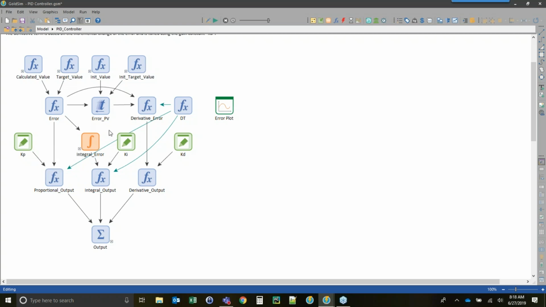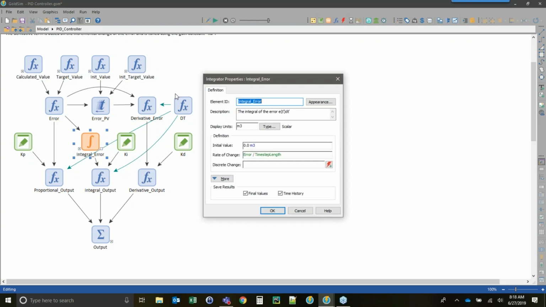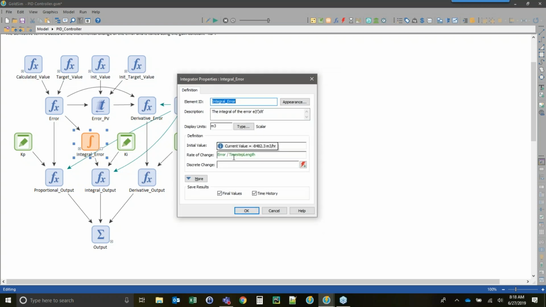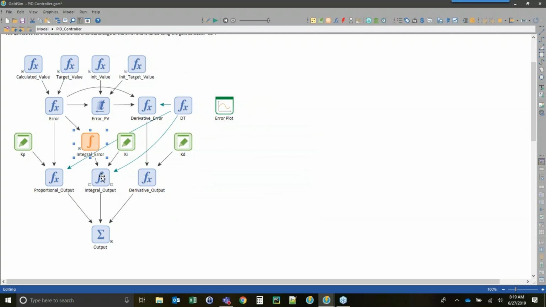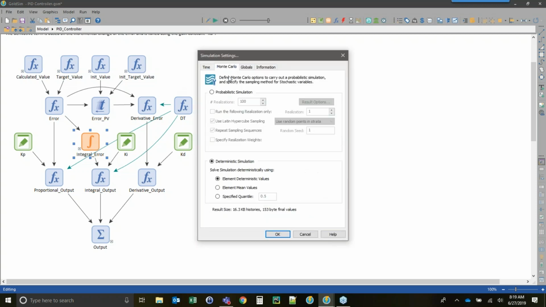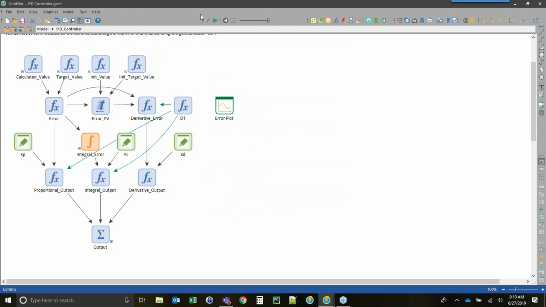The next one is the integral error, and the integral error is really just the integration of the error. So you just take that error, divide it by the time step, and integrate it. And that integral error is what we use to provide the integral output. This provides a kind of systematic correction over the duration of the model. We can look at each of these and how they compare over time by just running the model. Let me run this model deterministically. Okay, there we go. It's already deterministic.